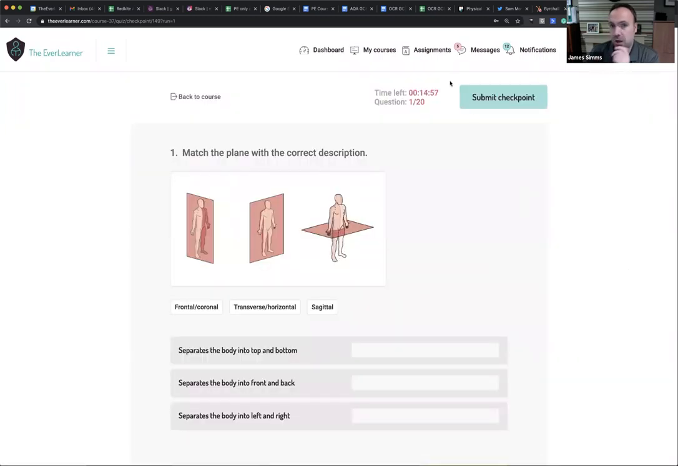Different environment now. I'm now being time restricted for the entire test. 15 minutes counting down as a whole. I'm on number 1 of 20. Match the plane with the correct description. Okay, I'll do my best.